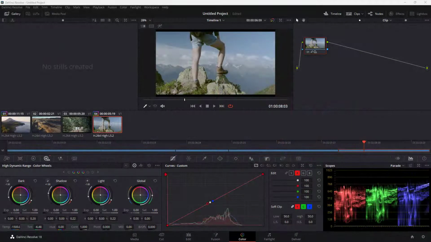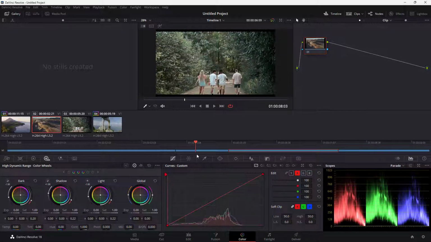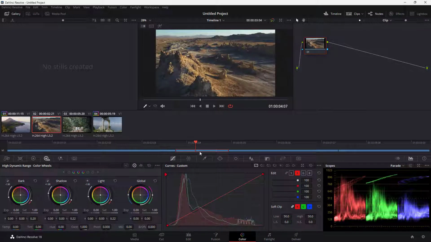So now let's see how we can work around with Cont, Pivot, MD, and BOFs right here inside of the color page in DaVinci Resolve. So once the footage is loaded out right here, then on the SDR section right here, you can see that Cont, Pivot, MD, and BOFs are available right here. You can go around onto the clip that you want to work around with. Let's say, for example, I want to work around with this particular clip.